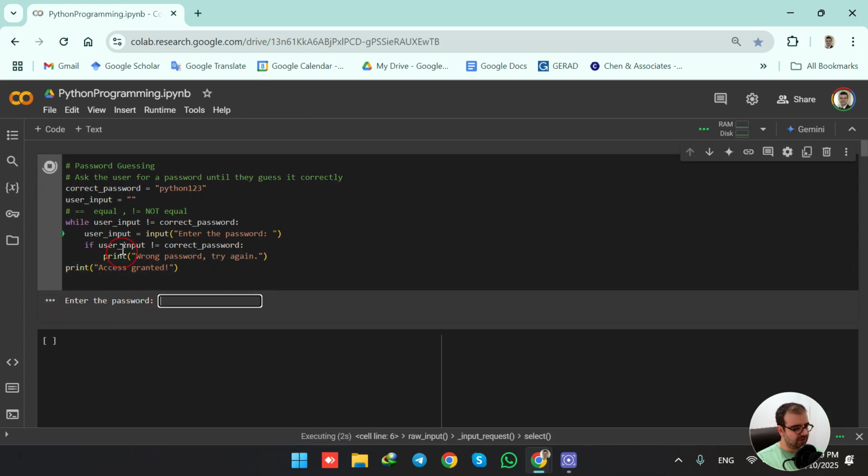So it says enter the password. So we are in this line. You see this green line? This line is the part that is being executed. The user input is an empty string and the correct password is Python 123. And it checks the condition saying that, okay, user input is not equal to correct password. Therefore, we need to enter this while loop.